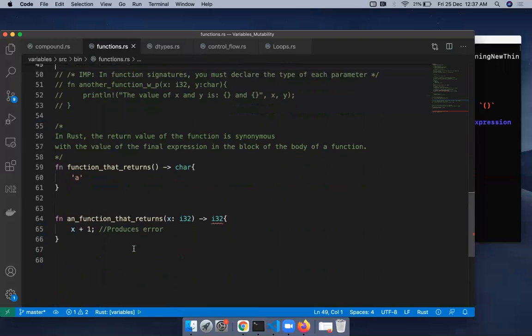Now, what do you think is the error in this function, right? And why does it produce an error? That is because, like I already mentioned, if we add a semicolon, this particular line becomes a statement instead of an expression. So this function actually only has a statement which does not have any return value. But instead, if I just write x plus 1, right, which becomes an expression because I don't have a semicolon, now the return value of this function becomes whatever I send to this function plus 1.